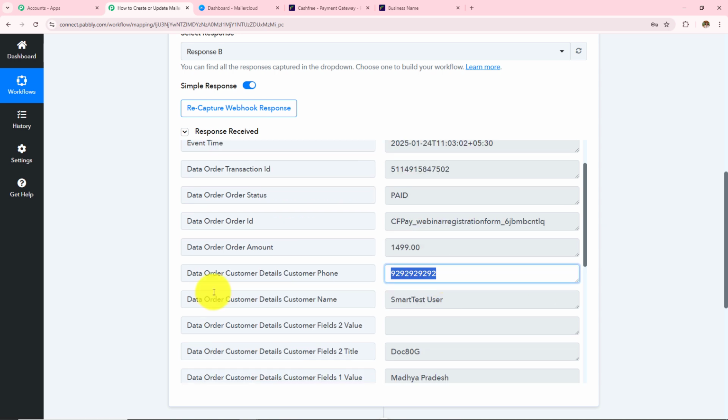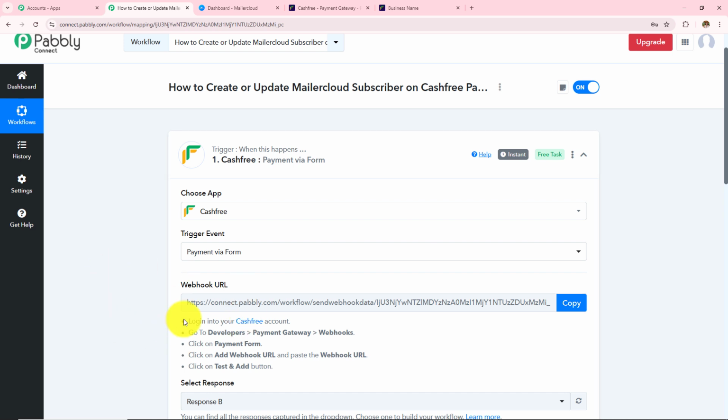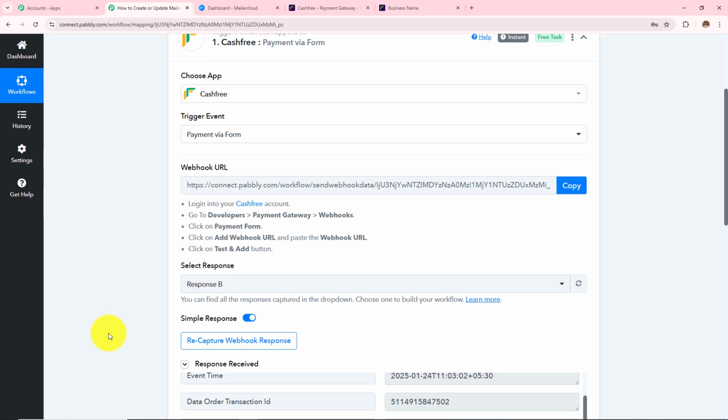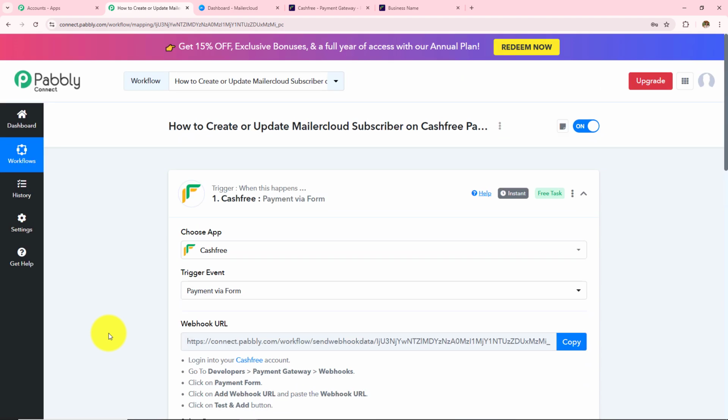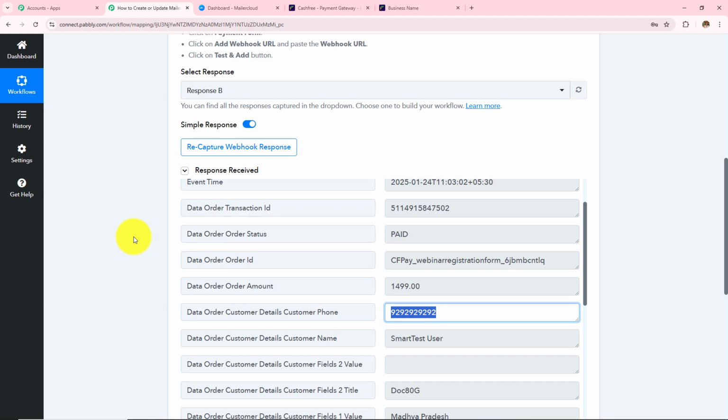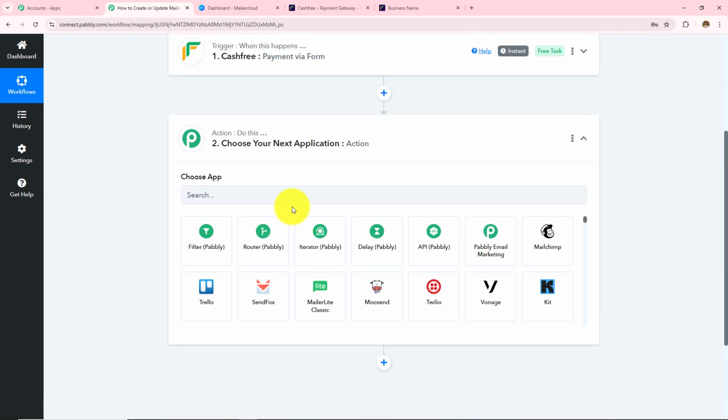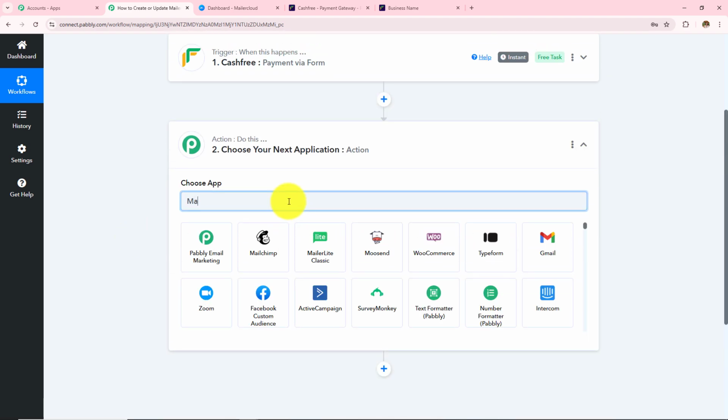Now as soon as I have done the payment, I have received that response here in this workflow, and this means the connection setup that we have created with the help of this webhook URL between Pabbly Connect and Cashfree, that is successful. And now whenever there will be payment in Cashfree, I will start receiving the response here in this workflow. Now moving on to the next step, whenever there is Cashfree payment, I want to create or update MailerCloud subscriber. So then in my action application, I am going to take MailerCloud.